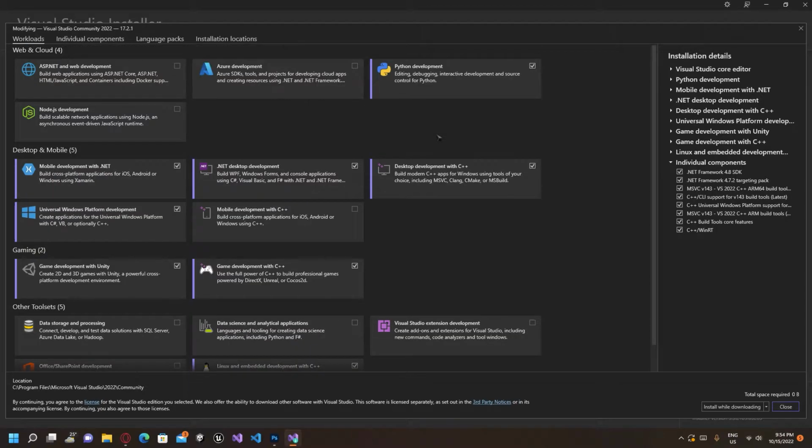Whew, that was a lot of talk. So now you know what every single component does. All right, now let's go to the individual components section.